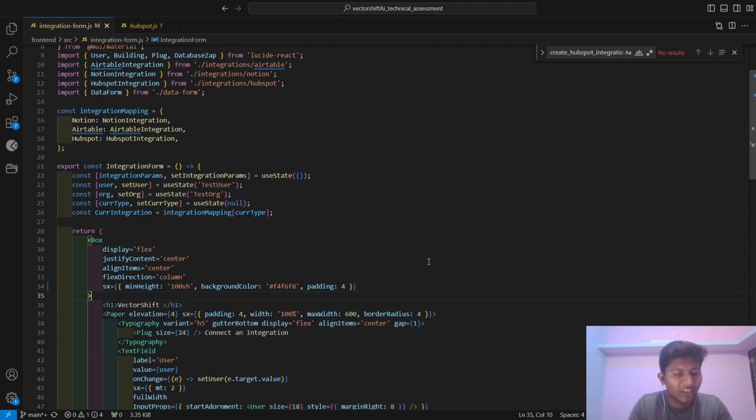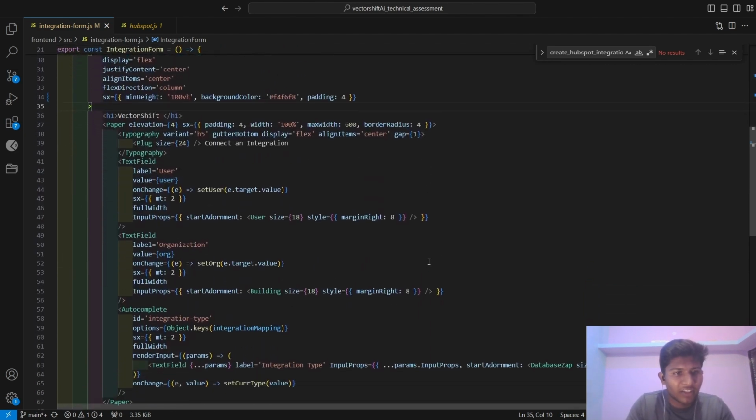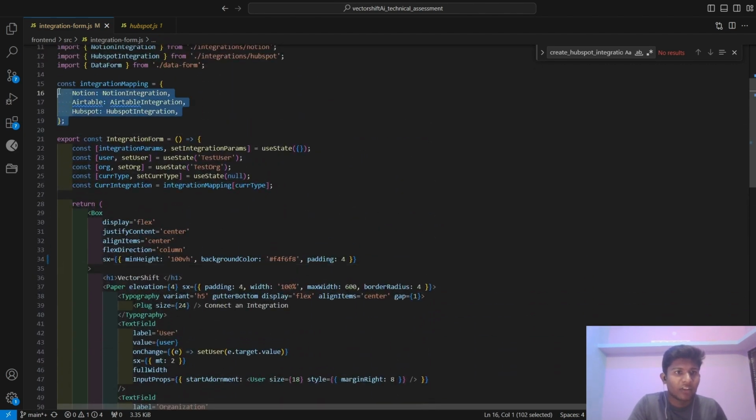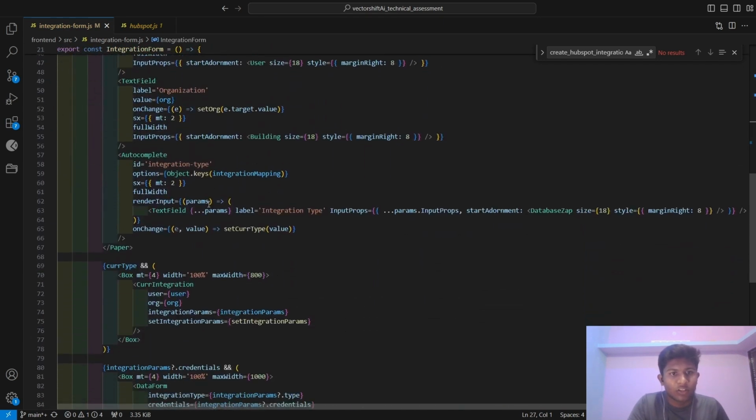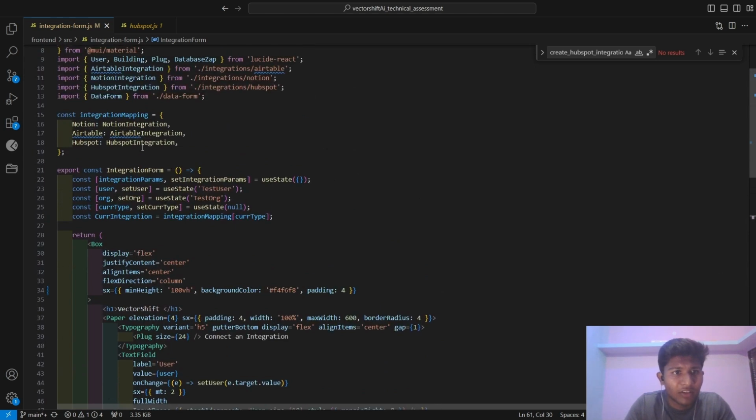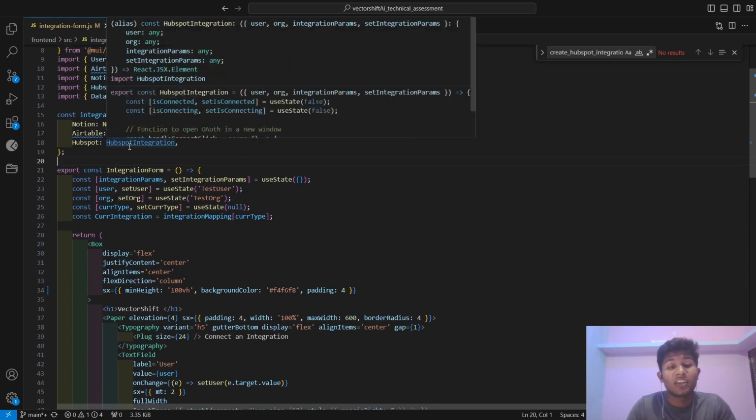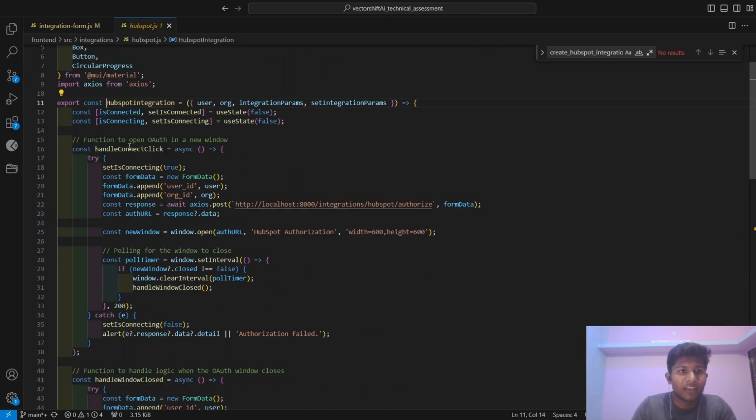We have an integration form component, and in it we have an array which helps us select the integration type, and based on that we will be running a specific component, that is HubSpot integration. I have taken full reference of the Airtable and Notion .js files.